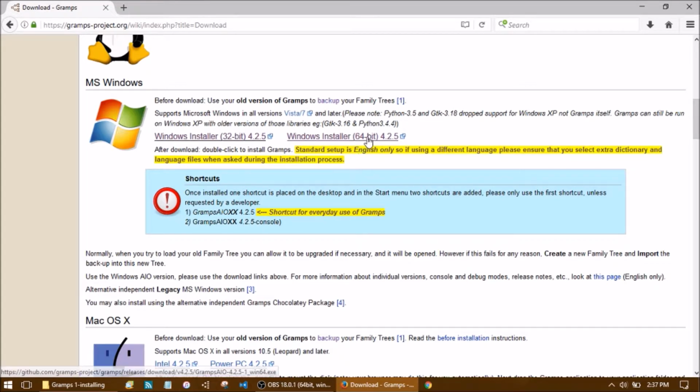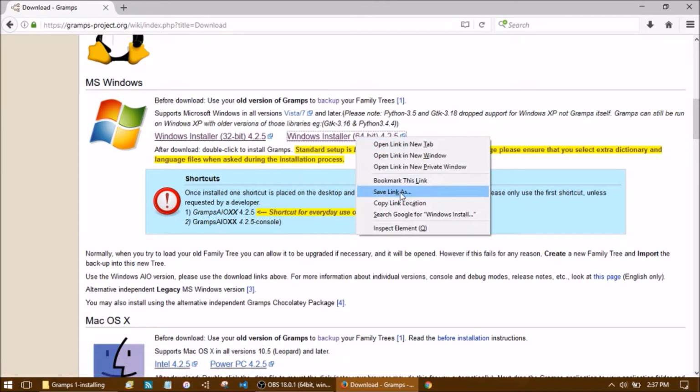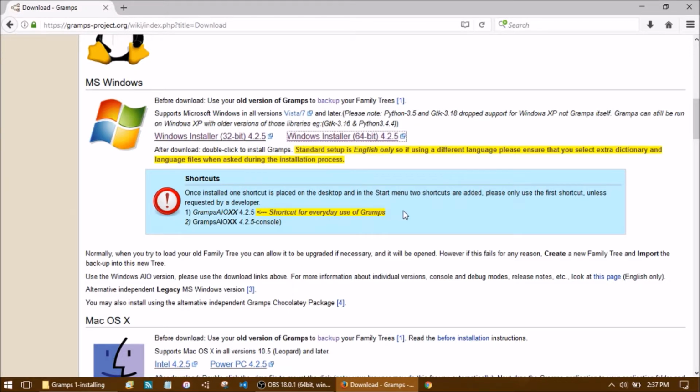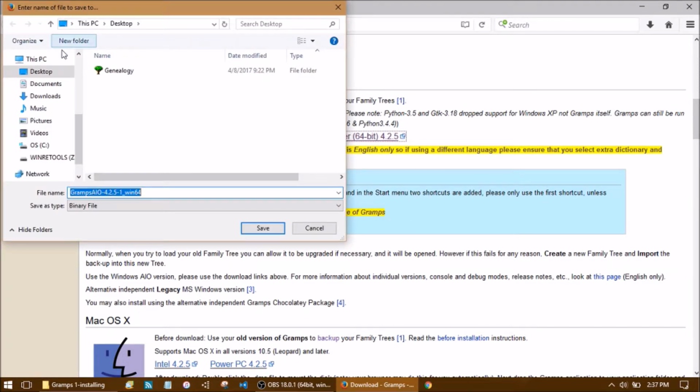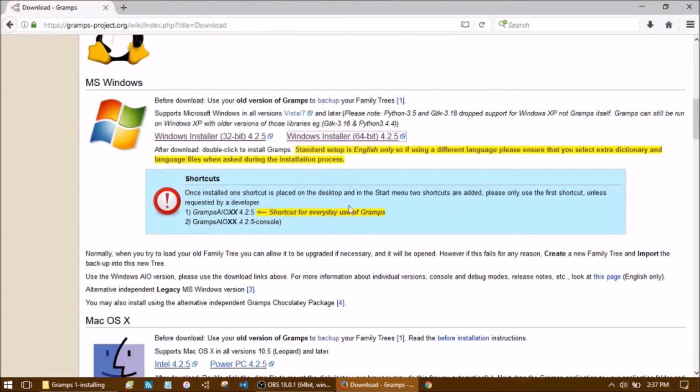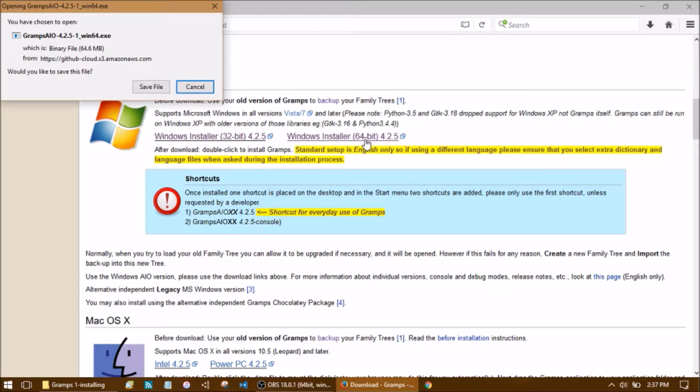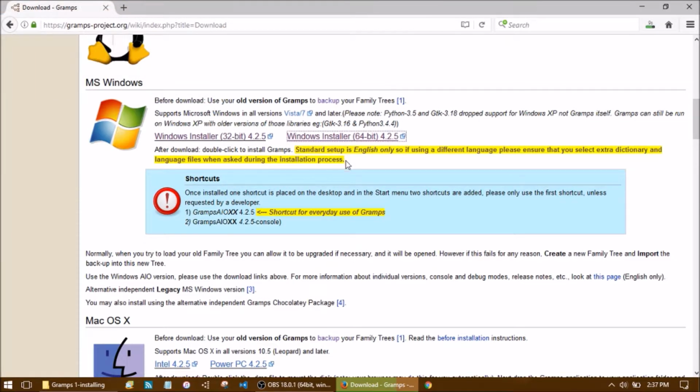I'm going to go ahead and install the 64-bit, so we can, like before, right-click and go to Save Link As. This will bring up the same window, which asks us where we would like to download it. Or we can left-click, and it's going to ask us again, you have chosen to open this file. Would you like to save it? If you click on Save, it's going to automatically save wherever your default location is.